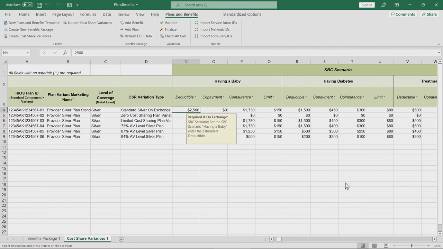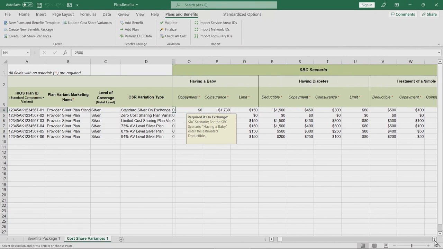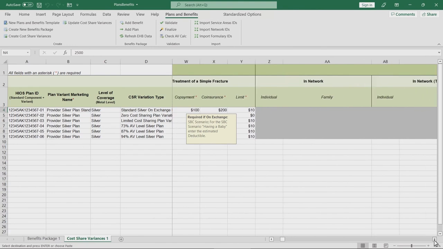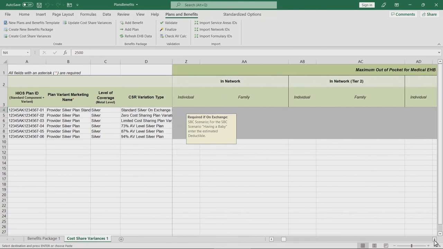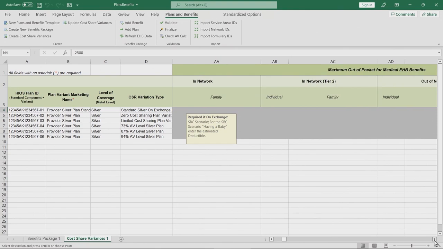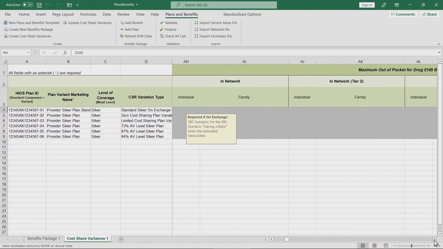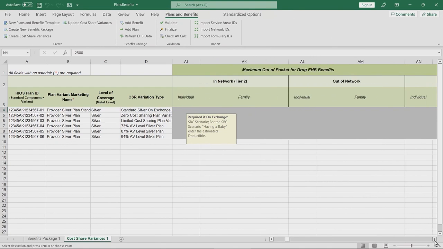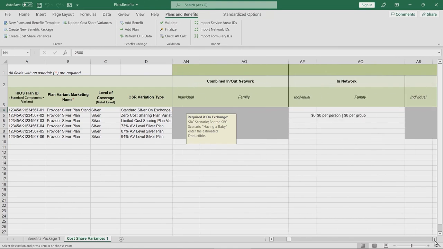The next several sections collect MOOP and deductible information for each plan. There are subsection headers including In-Network, In-Network Tier 2, Out-of-Network, and Combined In-Out-of-Network. Beneath each header are data elements for both individual and family plans. Depending on whether the medical and drug deductibles and MOOP values are integrated, some of the fields will be grayed out and cannot be edited.